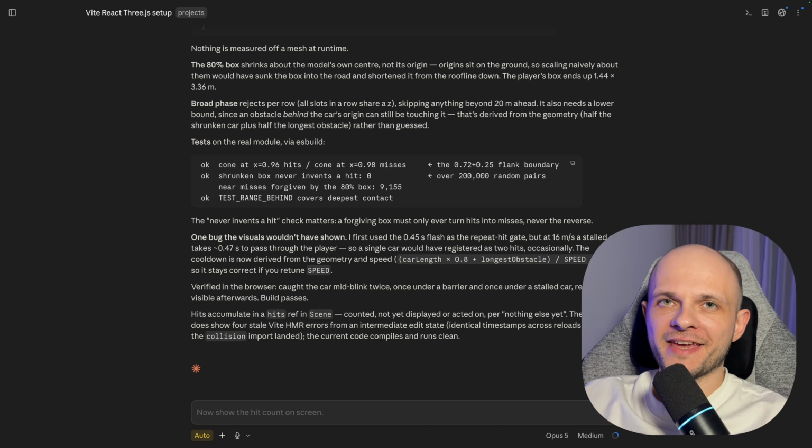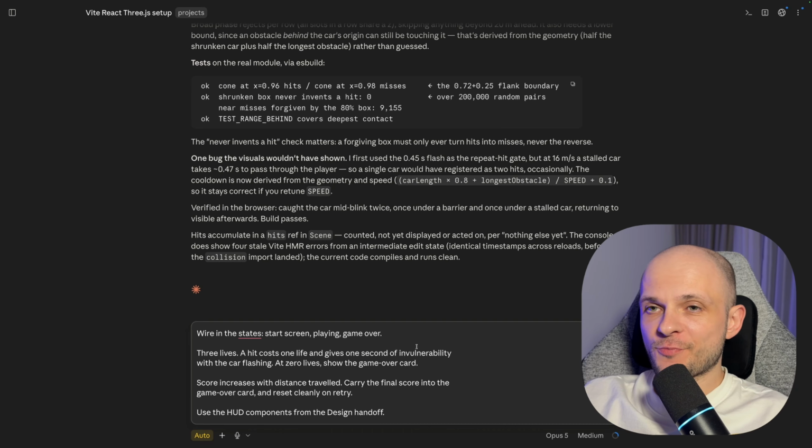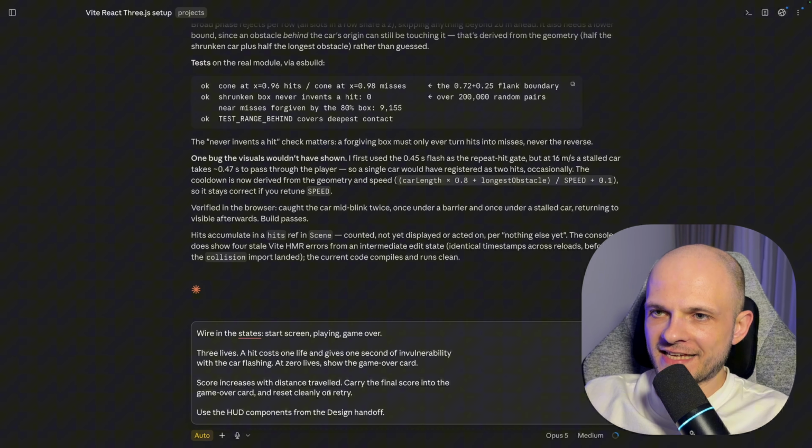Start screen, playing, and game over. Let's prompt this. We're in the state: start screen, playing, game over. 3 lives, a hit costs 1 life and gives 1 second of invulnerability with the car flashing. At 0 lives, show the game over card. Score increases with the distance traveled. Carry the final score into the game over card and reset cleanly on retry. Use the HUD components from the design handoff.